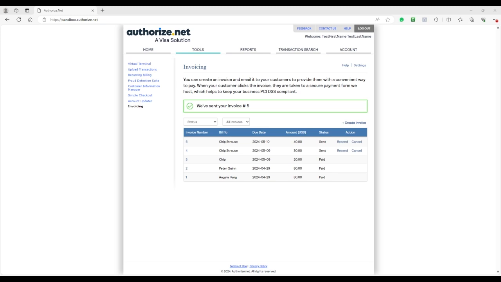After Chip has paid the invoice, I will then be able to view the payment status within the merchant interface. As you can see from this page, some of the invoices have already been paid, while others have not. You can also use this page to resend or cancel an invoice.